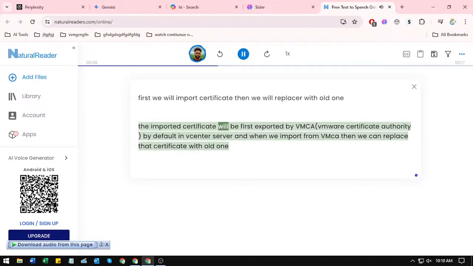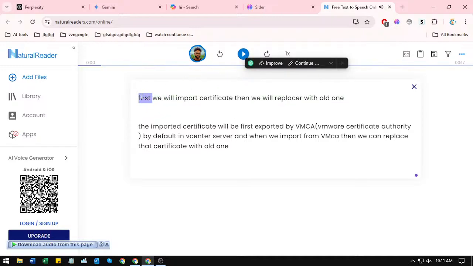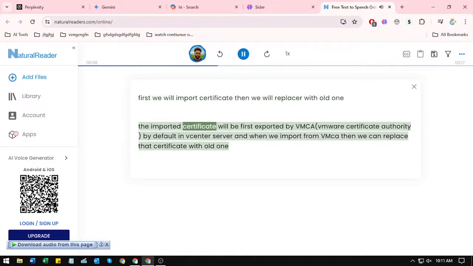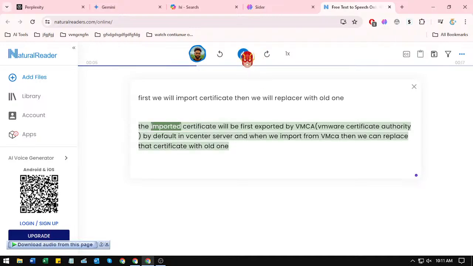The imported certificate will first be exported by VMCA. First we will import the certificate, then we will replace it with the old one. The imported certificate will be first exported by VMCA by default in the vCenter Server, and when we import from VMCA, then we can replace that certificate with the old one.